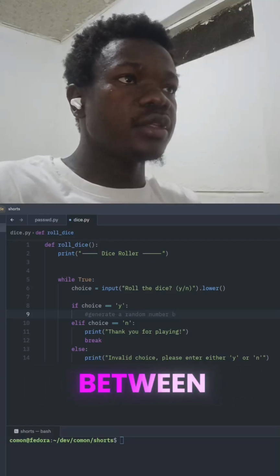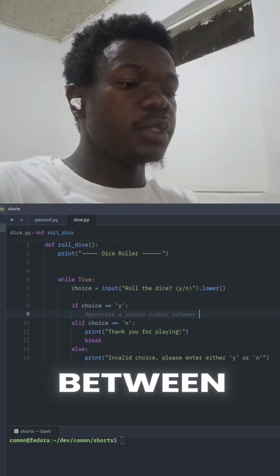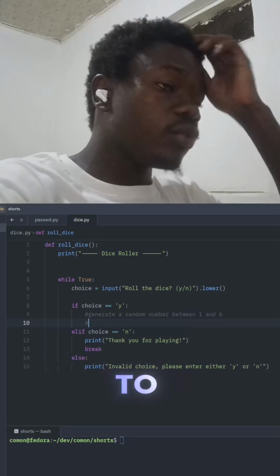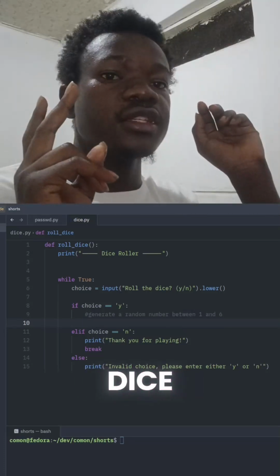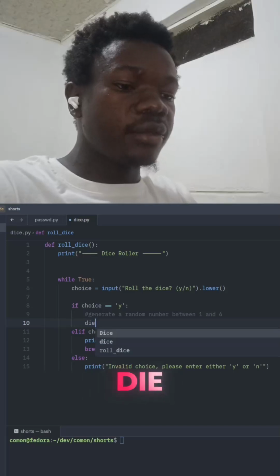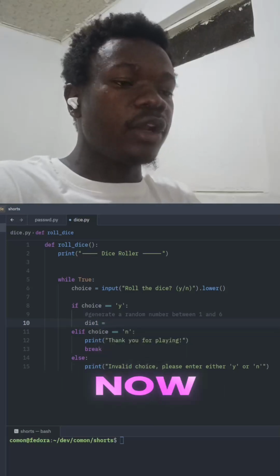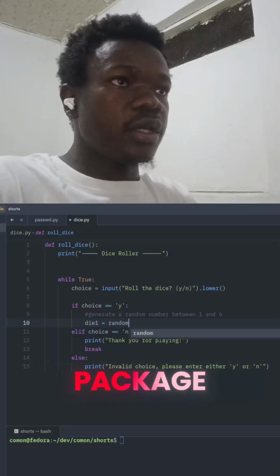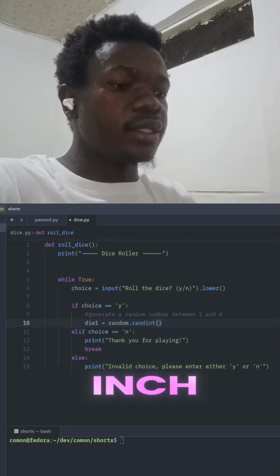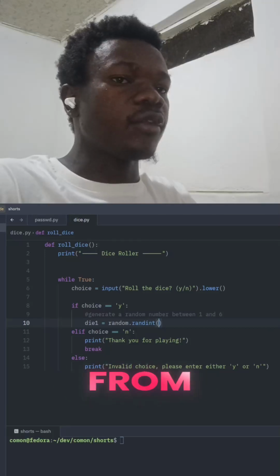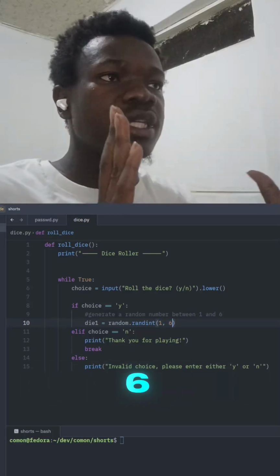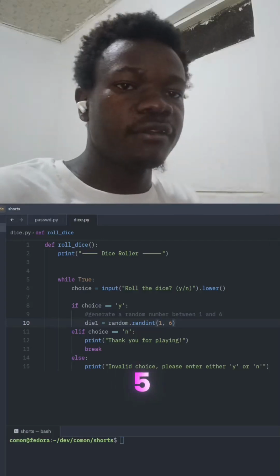Let's say between 1 and 6 numbers. So we need to roll the dice twice. You can say die 1 is equal to, now let's use our random package, random.randint. We start from 1 and 6. So we generate any number between 1 and 6. It can be 2, 3, 4, 5.